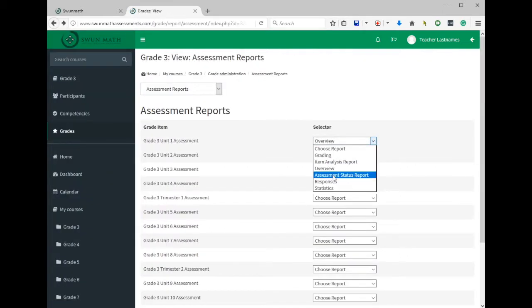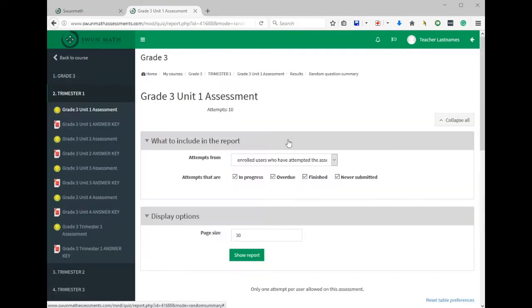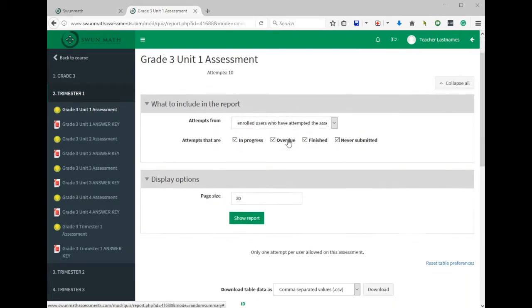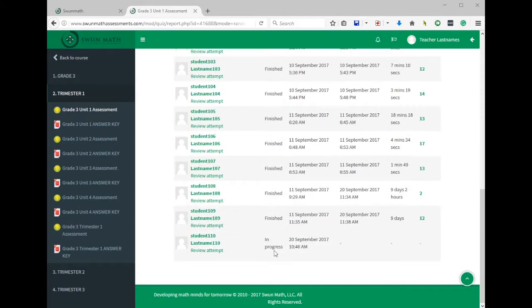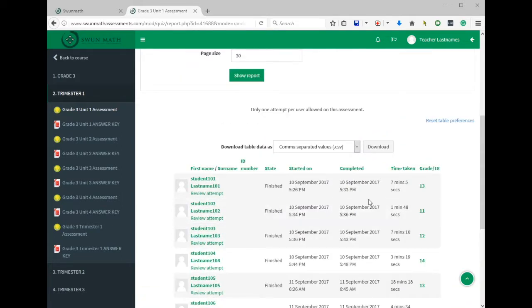Next, let's look at the assessment status report. This is a fairly straightforward report that lists the status of each student's assessment. This one is still in progress. When the assessment was started, when it was completed, and the amount of time taken to complete the test. It also lists the number of correct answers out of a total of 18.